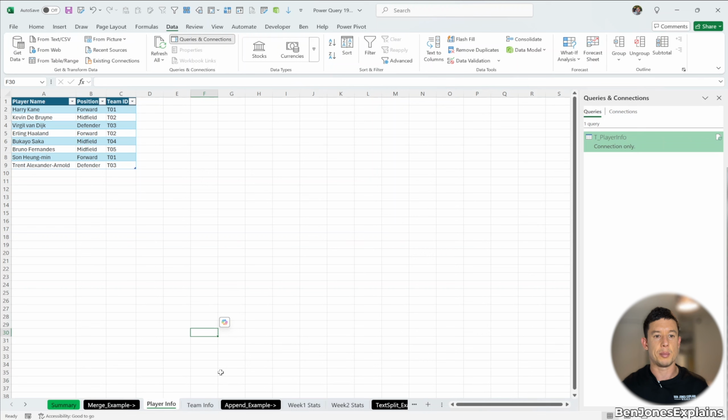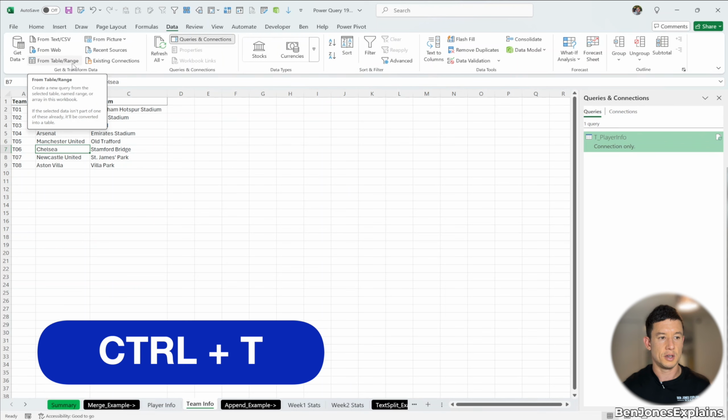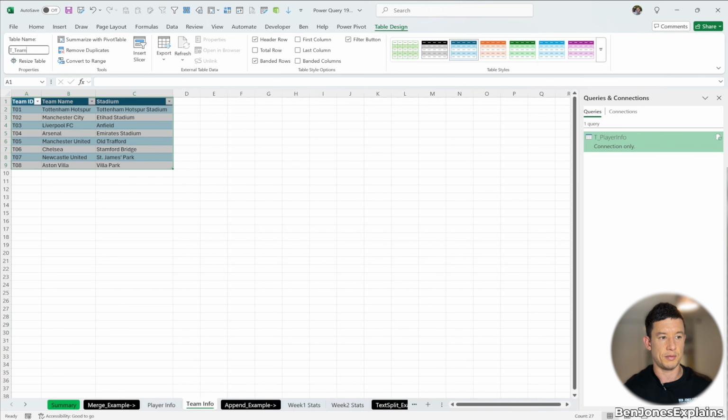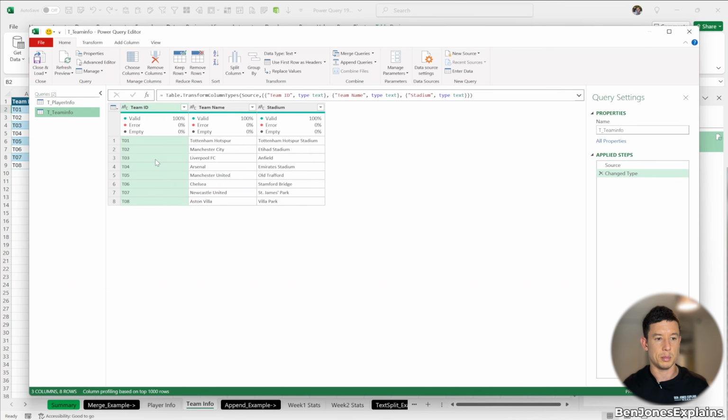Give an example of a merged table. I'm going to go to this team info sheet, and I'm going to add this table to our Power Query editor. So I'm going to convert this to a table. I'm going to call this team info. We're going to click Data, From Table Range. That table is now within Power Query.